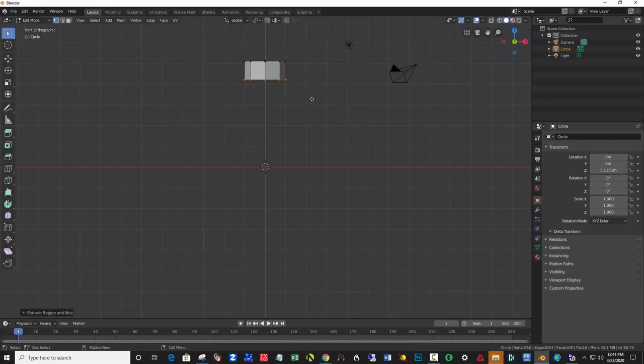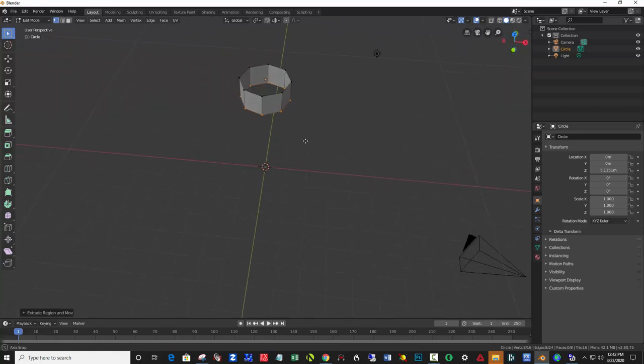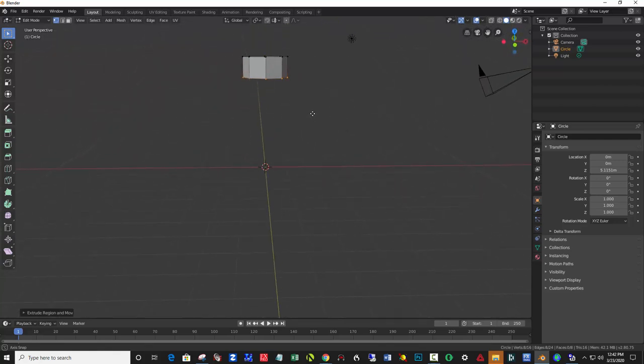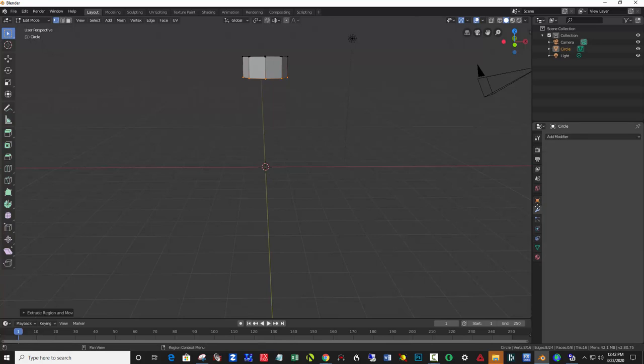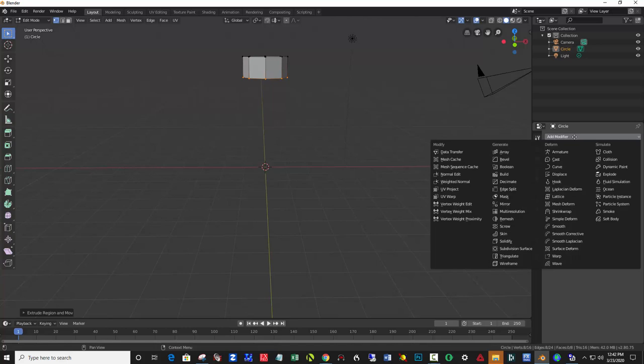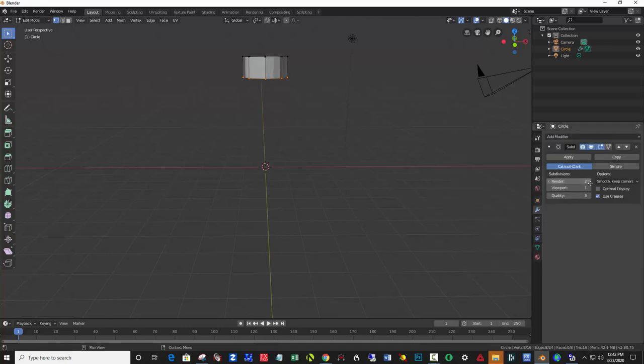And let me pause for a moment to show you that we've got an octagon here, and to make that look more like a bottle, we'll subdivide it. We might as well model this with the subdivision surface modifier. So I click the wrench, add modifier, click subdivision surface, make the render 3 and viewport 3.